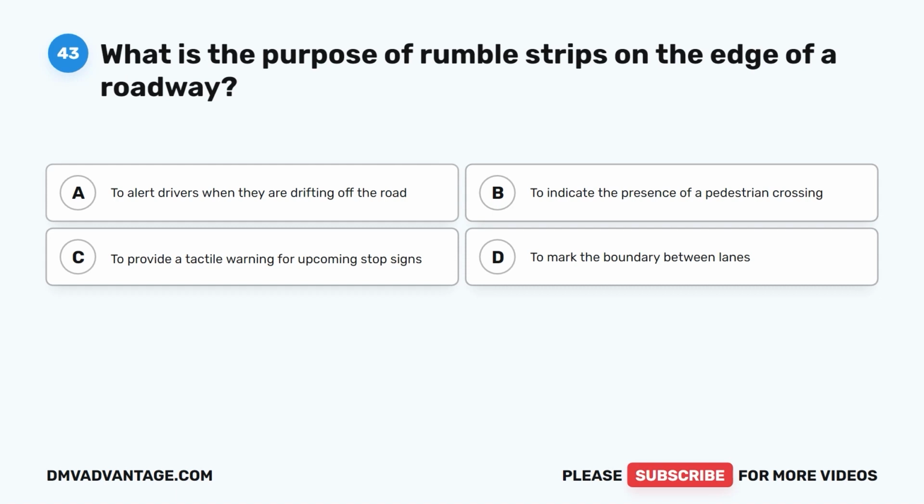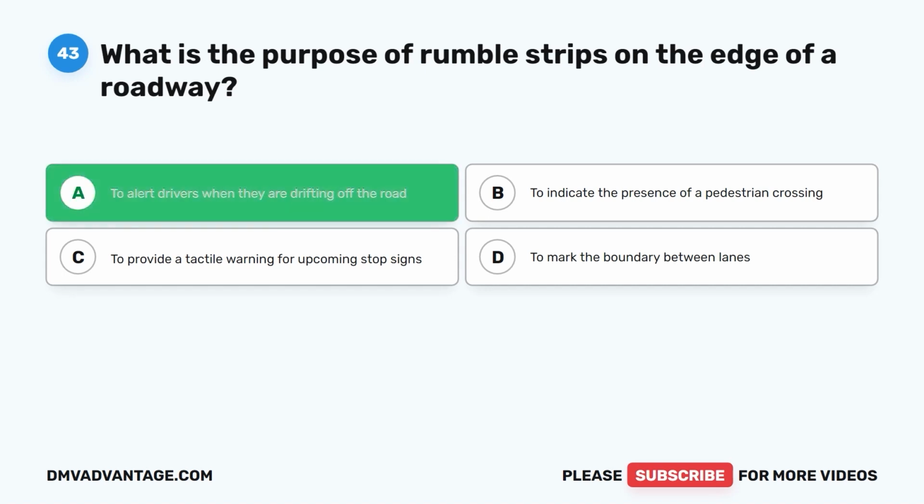Question 43. What is the purpose of rumble strips on the edge of a roadway? A. To alert drivers when they are drifting off the road. B. To indicate the presence of a pedestrian crossing. C. To provide a tactile warning for upcoming stop signs. D. To mark the boundary between lanes. The correct answer is A. To alert drivers when they are drifting off the road.